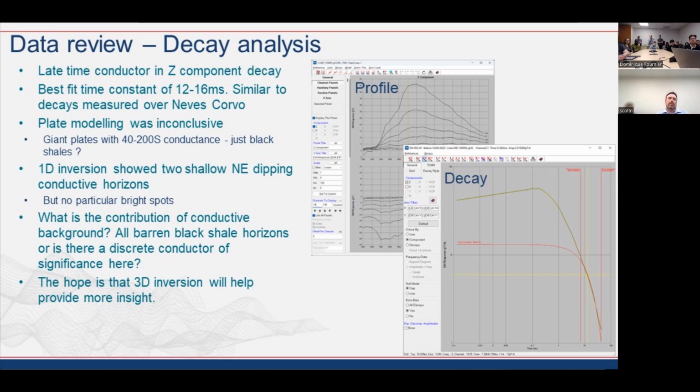We also did 1D inversion. That was really the go-to interpretation mode, given the success that it had at Neves Corvo. It really defined the ore body quite well there. It was bang on, really. But in the 1D inversion here, you just saw two parallel northeast dipping horizons at about 30 degrees. I'll show you that later. But there's no bright spot within those horizons from the 1D inversion. There's nothing to target.